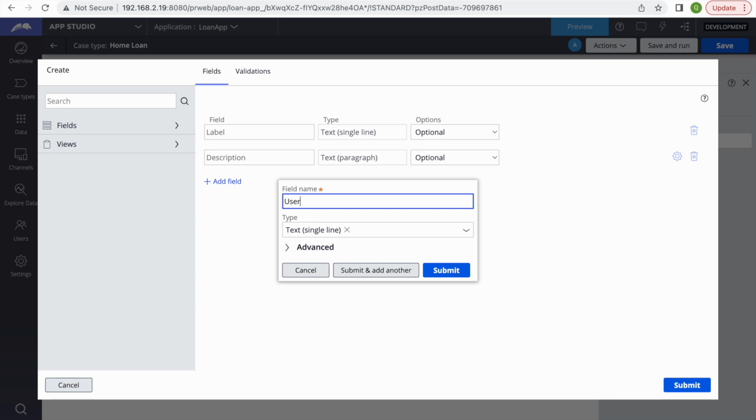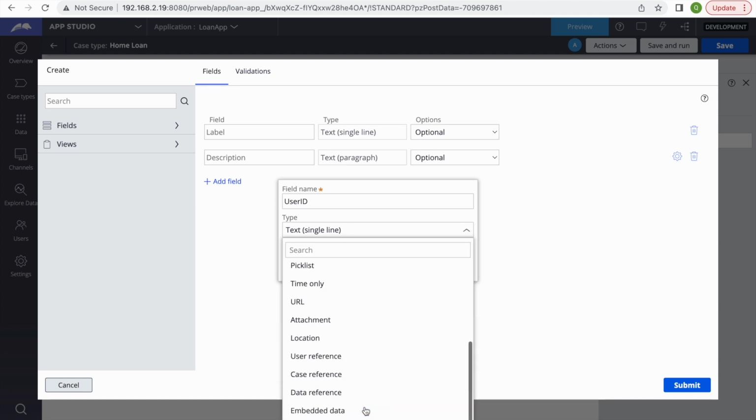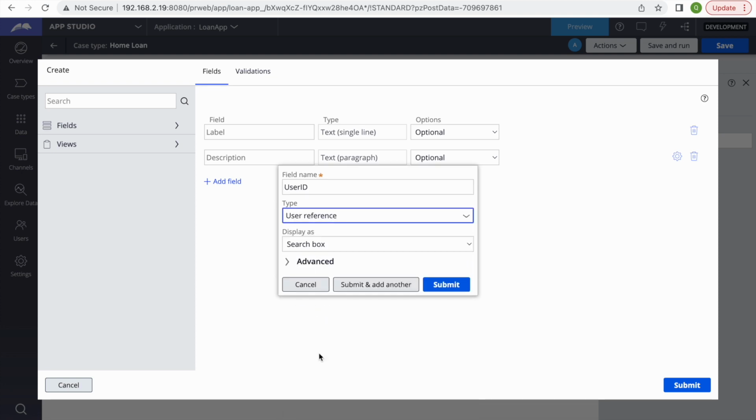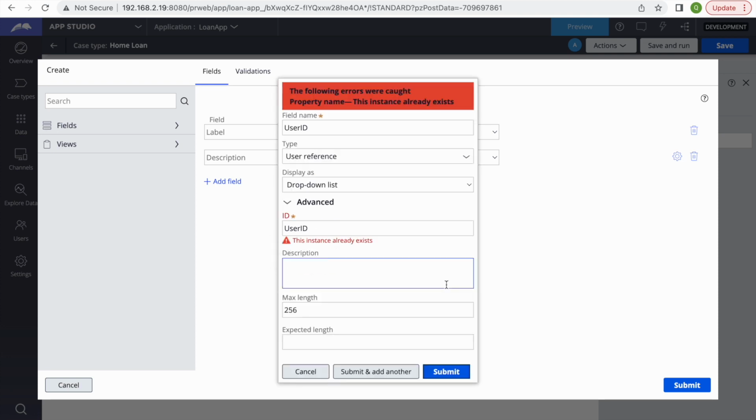I'll simply say user ID, I'm just creating a property. And then here in the source type, we are going to select user reference. Here you can see that it is asking for options: are you going with the search box or drop down list? Let me show you the drop down first, and then also how we can modify it to a search box. So let's first select drop down and just submit it.